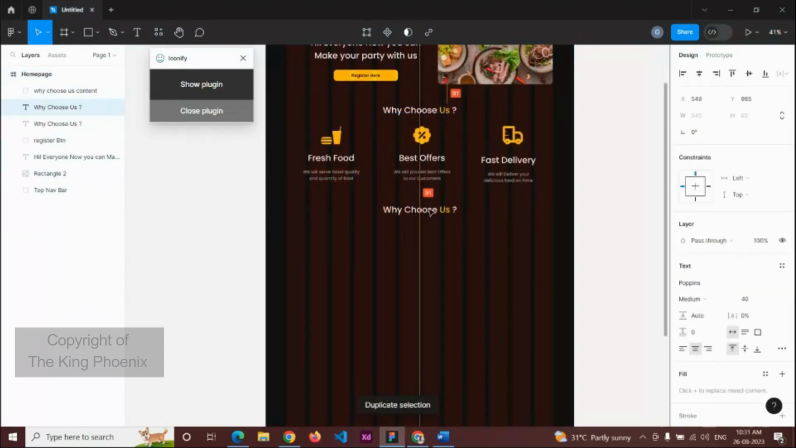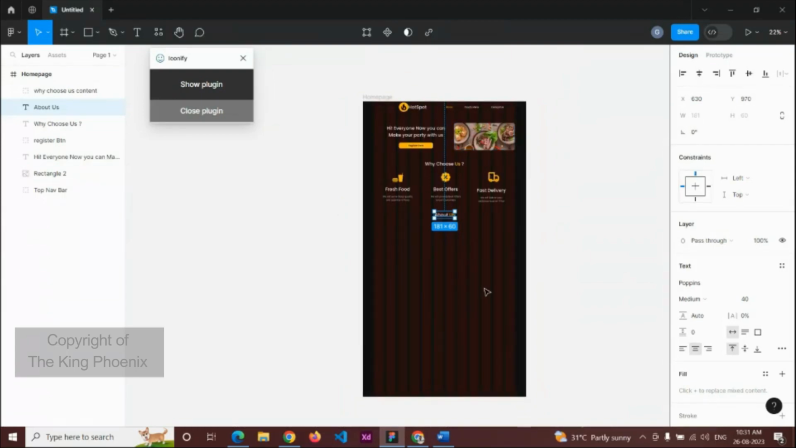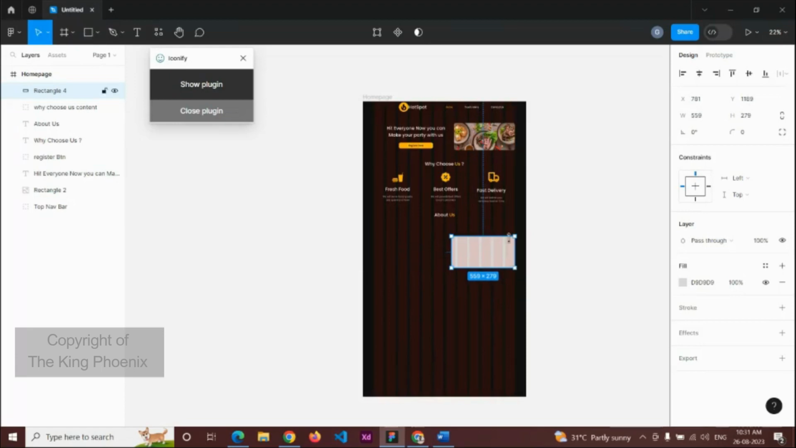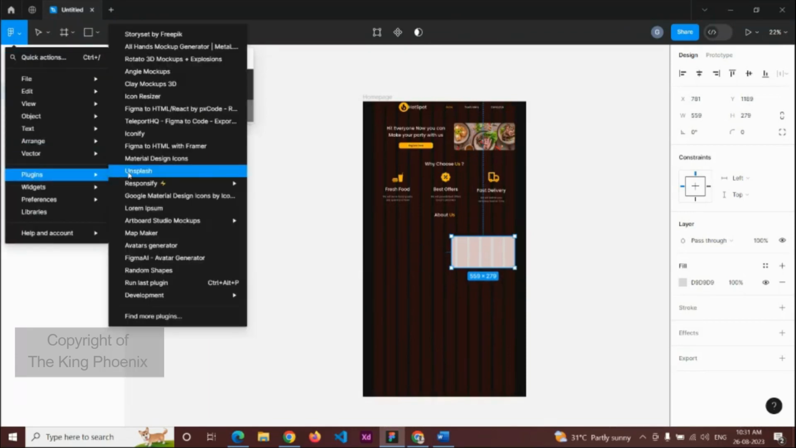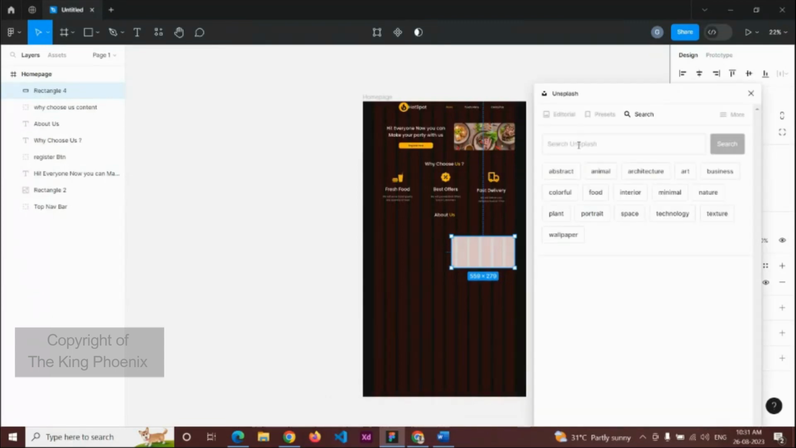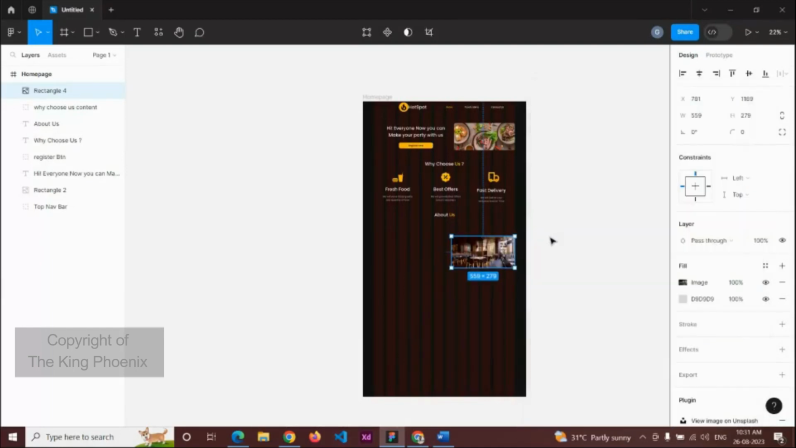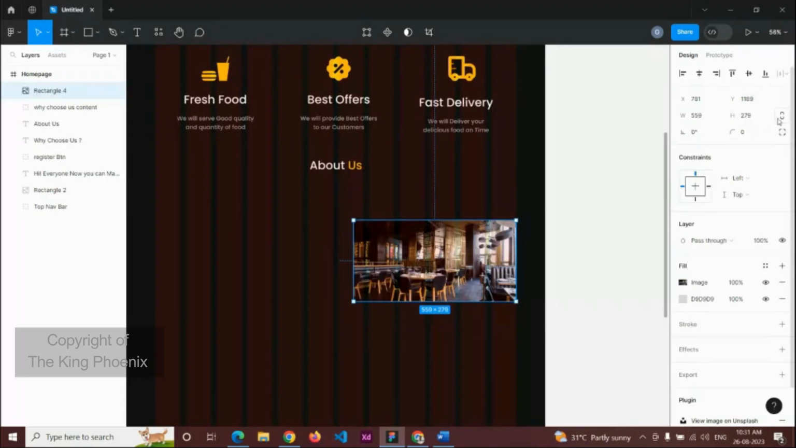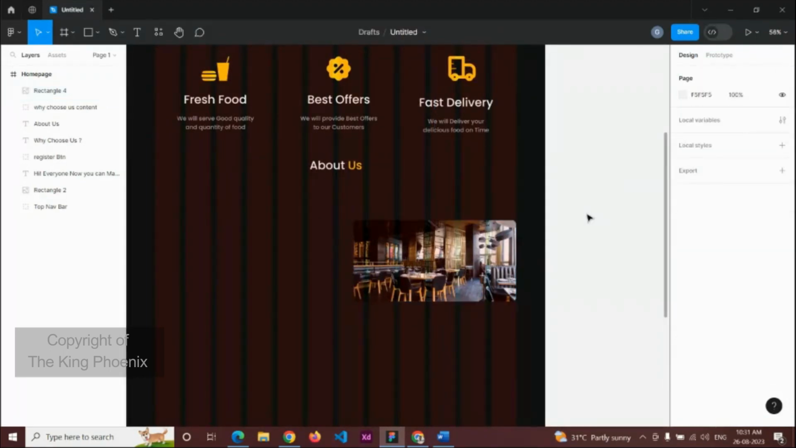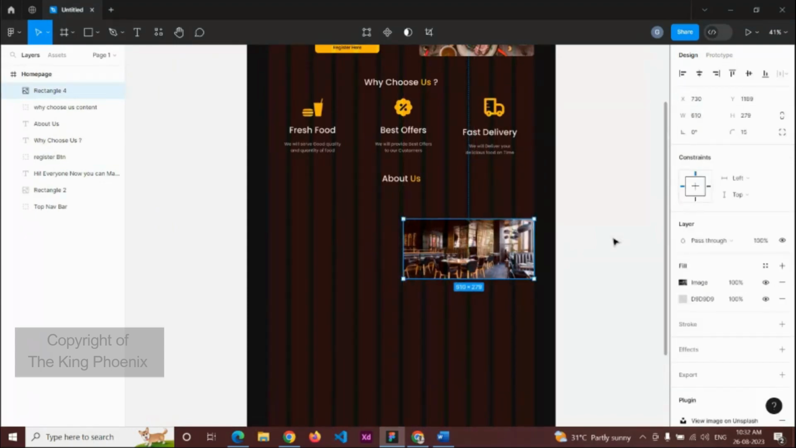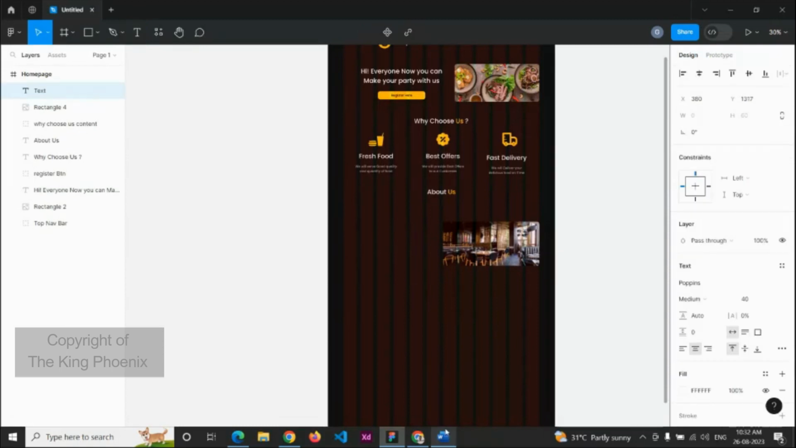Next section, we are going to give about us. And again, I'm going to give some images of the restaurant. For that, I'm going to the plugin Unsplash, and I type restaurant. Just click on that image. Now we can see that the image has been placed inside that shape. I'm making the corners 15 and giving some description about that restaurant.